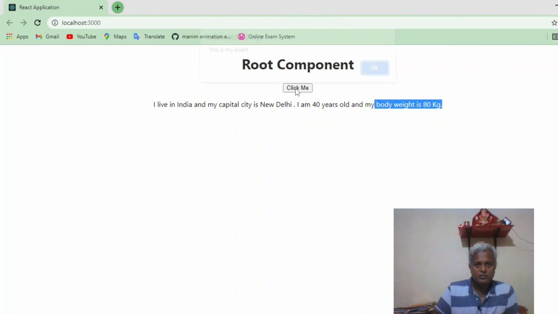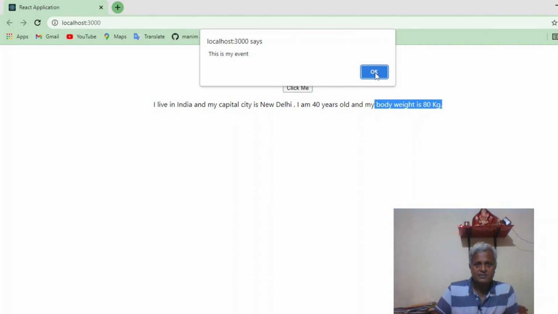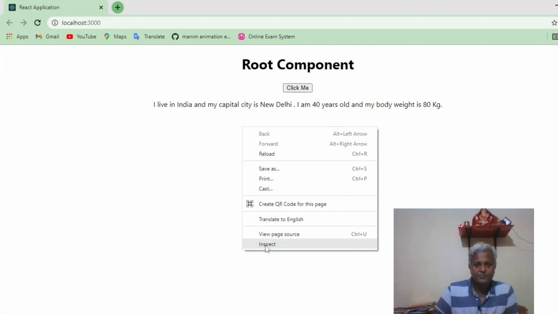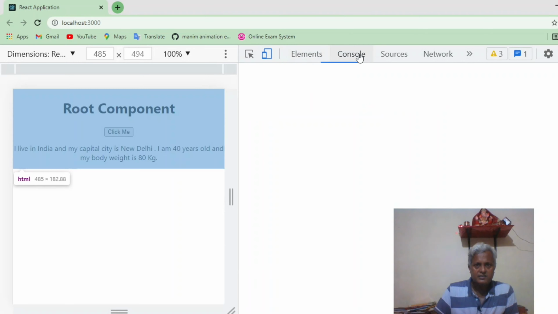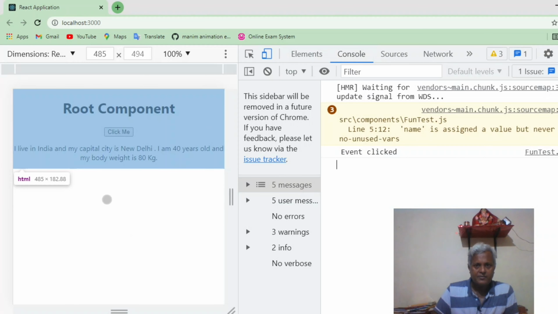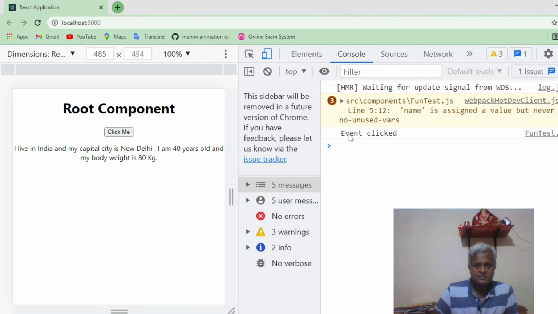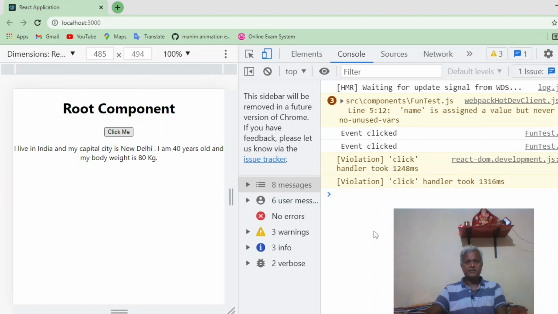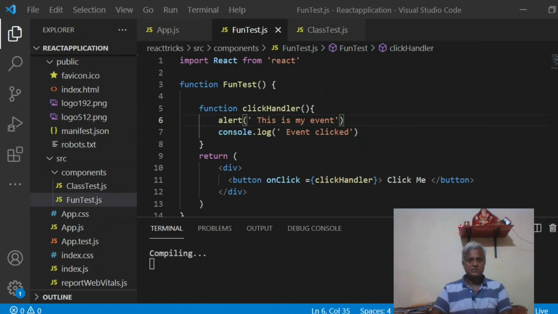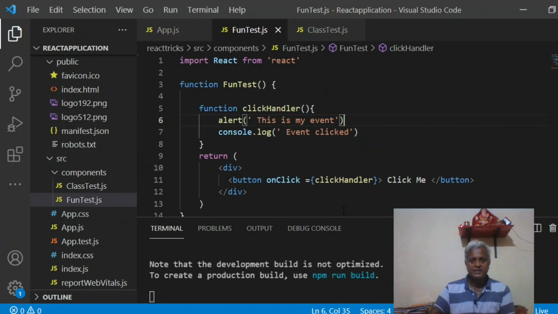If I click on this, now see, this is my event, this is generated. Now I go and inspect in the console. So here it is, the console. Since the previous time's click event is already showing, now if I click it again, you see the event clicked again, so this is working. This is how the event can be generated.